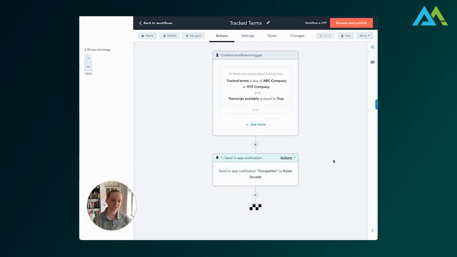So hopefully this is something that you can get going for your organization. And if you don't have Sales Hub Enterprise, maybe it'll make you consider it.